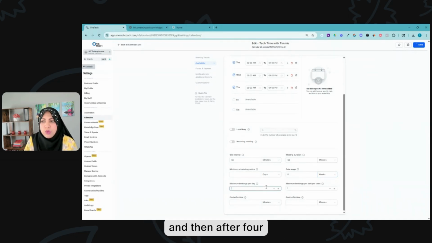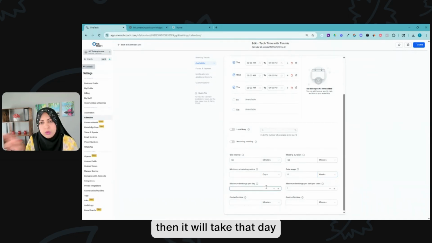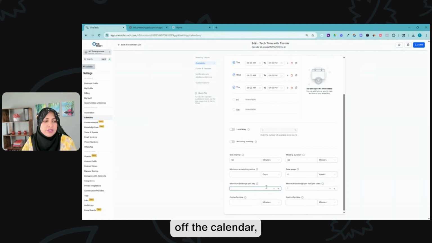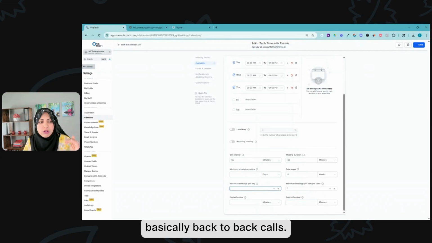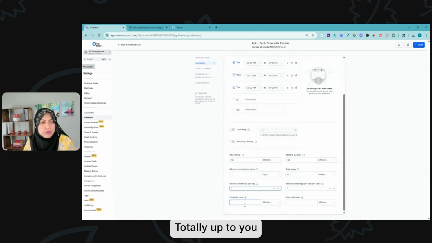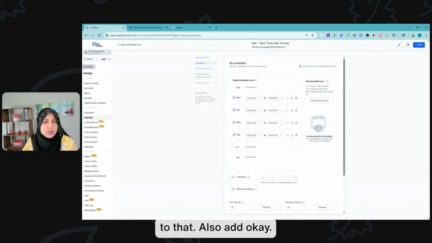And then after 4 have been selected, it will take that day off the calendar and not make it available. Pre-buffer, post-buffer: if you want to have a little buffer window before and after the meeting, you can add that also. Once that's added, it won't schedule back-to-back calls. So I really recommend adding at least a post buffer after every call. Pre-buffer, totally up to you if you want to add a few minutes to that also or not.